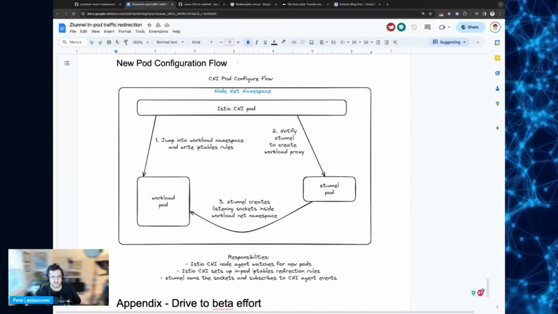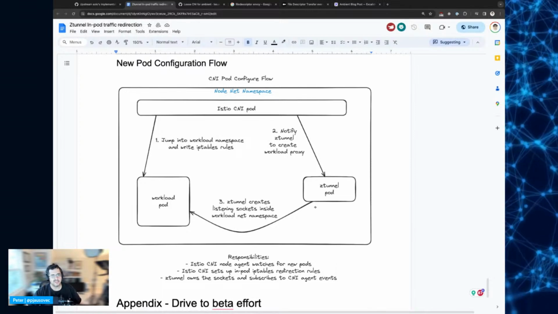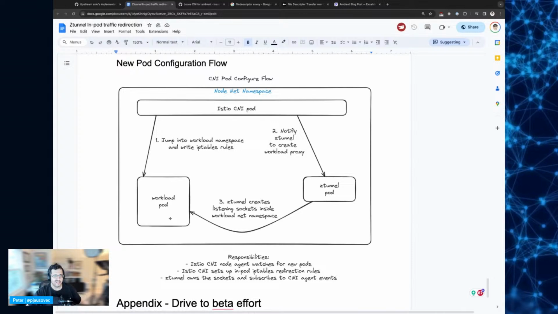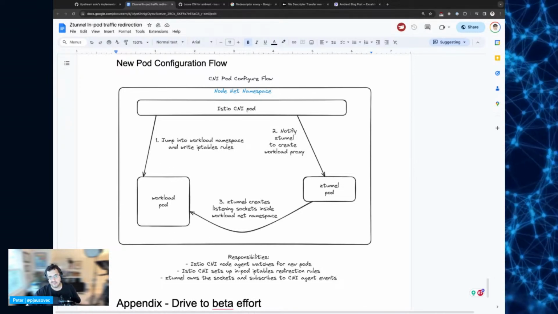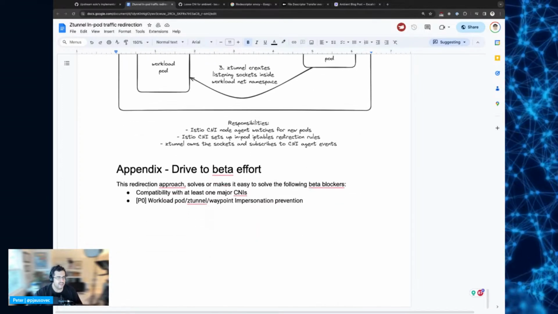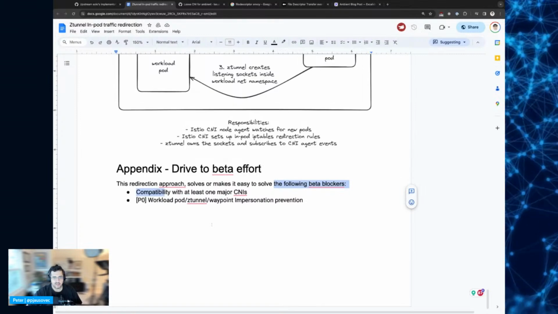Okay, so whenever a pod gets added or removed, I guess, the ztunnel pod needs to know that so it can go inside the workload's network namespace and either delete or create the sockets, right? Yep. All right, that was it.